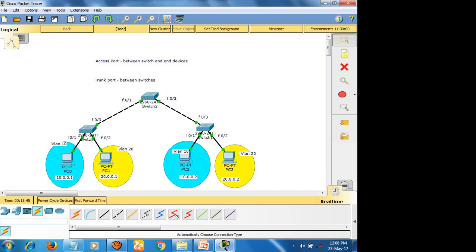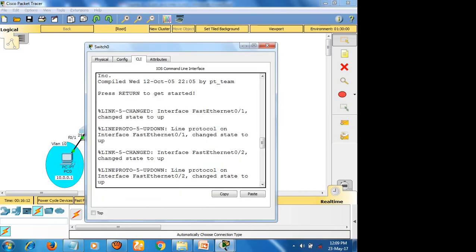Now I want to configure access port for 0/1 and 0/2, and trunk port for 0/3 for switch 0, and likewise for switch 1: fast Ethernet 0/1 and 0/2 access port, and 0/3 for trunk port, because it has to transport two different virtual LANs, 10 as well as 20. So let us go once again.